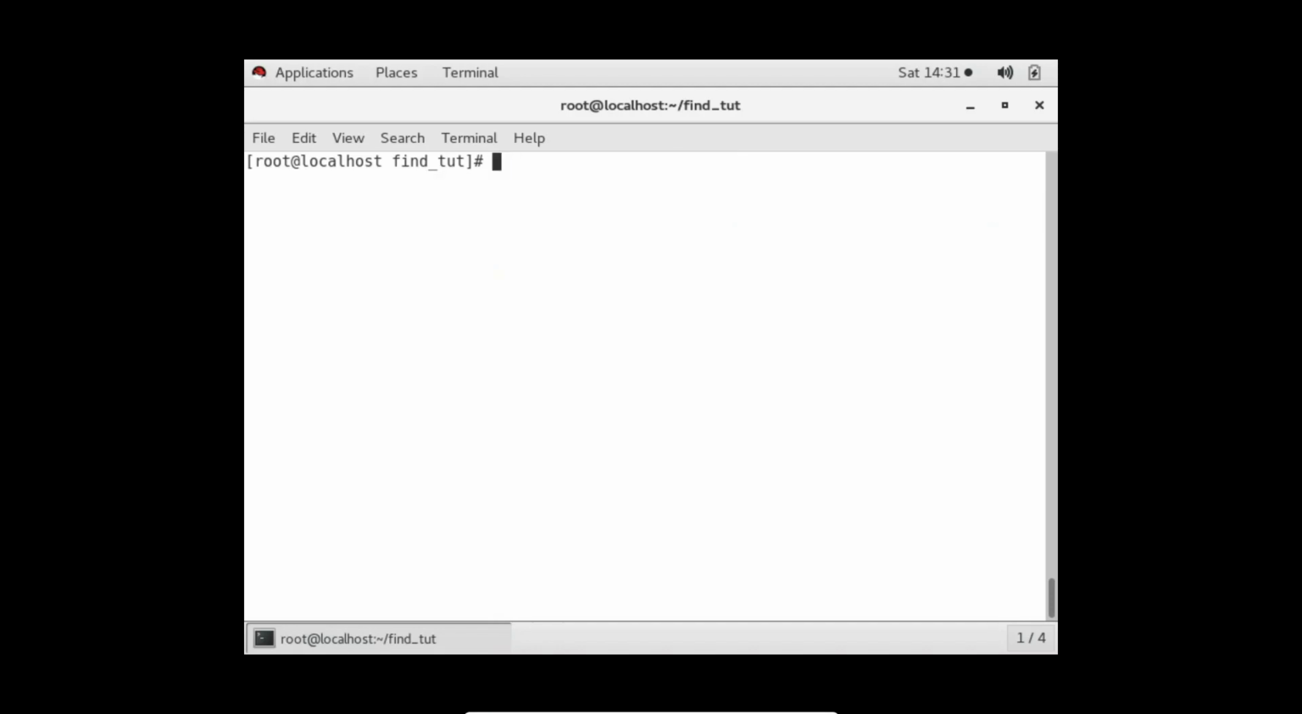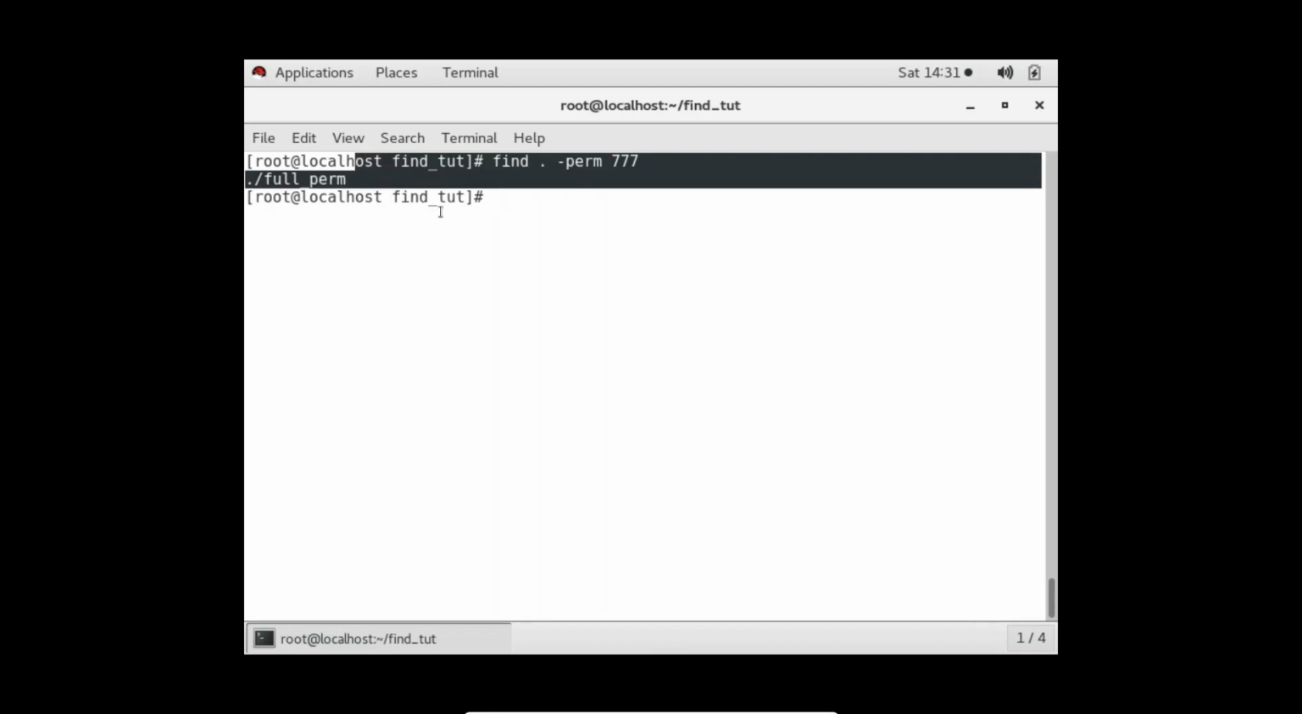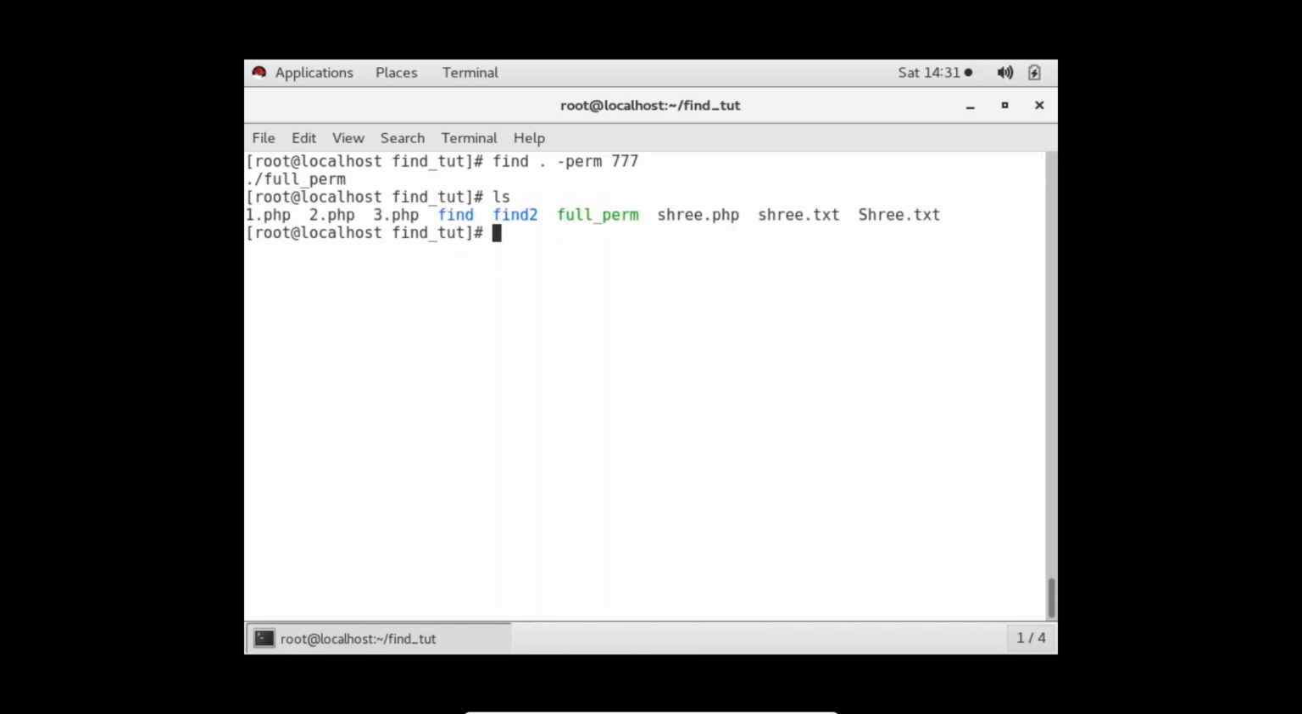Because, let me create one file, full perm. I can do this. What I'm doing, you don't need to worry about. I'm just doing this to show you a demo. Okay. I want to find in the current directory with perm as the option, that is 777. Okay. And yep, see, it gave me this file name. In the current directory, if you see, there are multiple files, but it only gave me this file name.